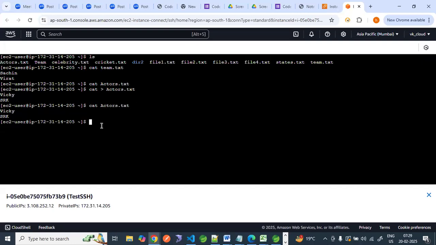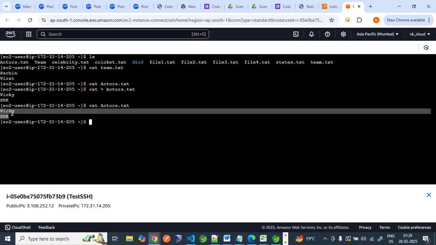Now we will create one empty file. What are the files available here? See, actors, team, celebrity, cricket team. We are working on two files. One is team, and one is actors. Cat team is having two players, Sachin and Virat. And actors is having Wiki and SRK.